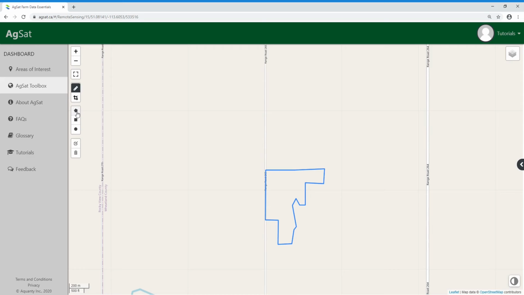The custom shape mode lets you draw any polygon, which is any shape made up of straight lines. The square button lets you draw a rectangle-shaped or square-shaped AOI, and of course use the circle button for a circular AOI. Here's how each one works.